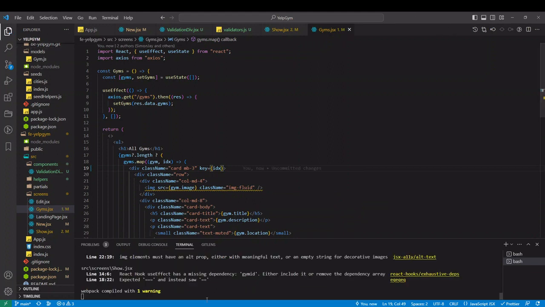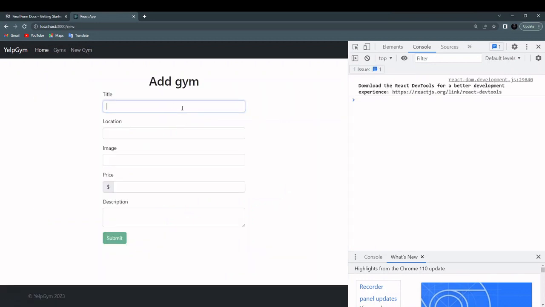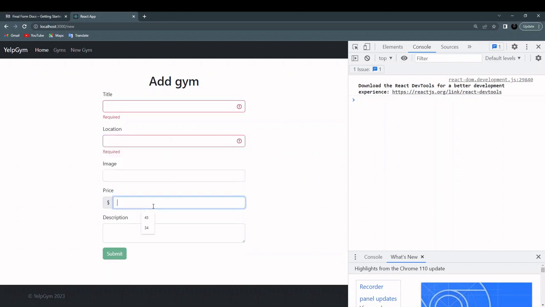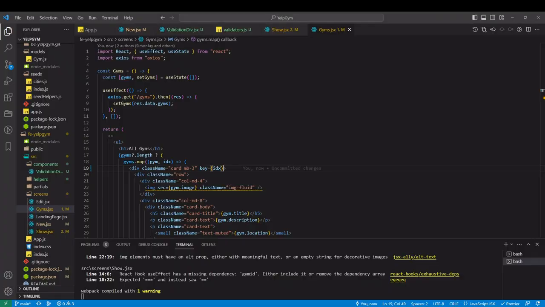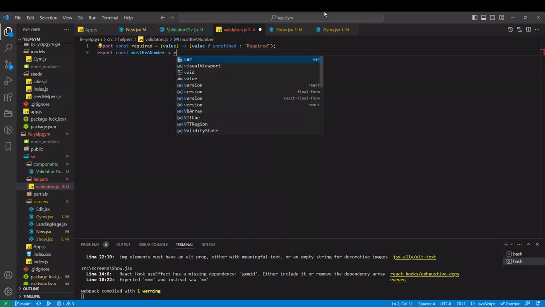Okay. Another thing we have to look after is we want more validations than just something to be required. For example, at the moment in the price tag I'm able to write anything and it looks good, so we have to fix that. So first of all, we have to add validation that checks if it's a number. Let's say must be a number. So again, it's going to take value.